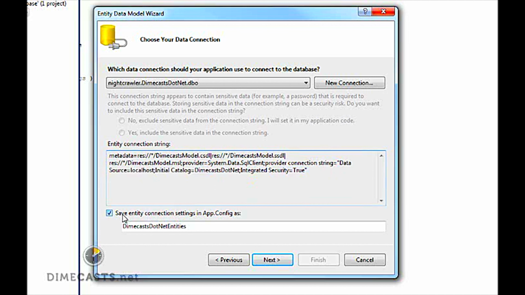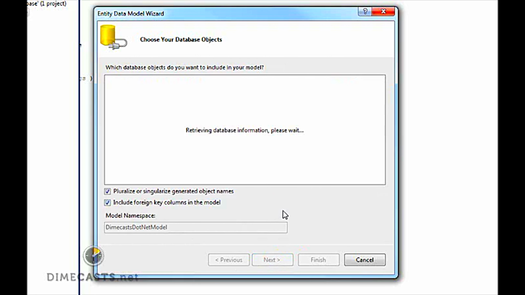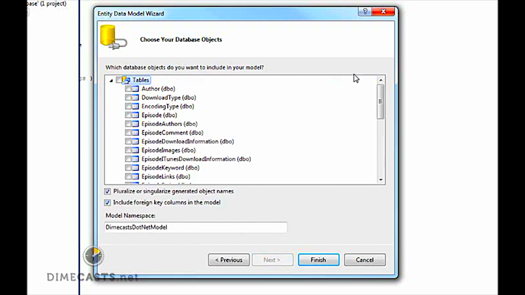The next thing you want to set is how to save your connection string in your app.config. We're going to leave it as Dimecast.net entities. I'm going to click Next. Now when you click Next, you're going to get to a screen that allows you to choose what you want to map. If you have stored procedures, you can expand those. If you have tables, you can expand those.